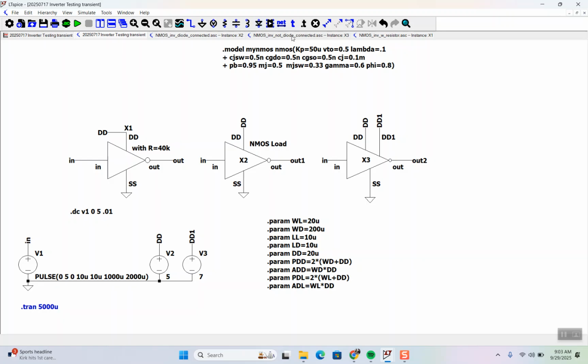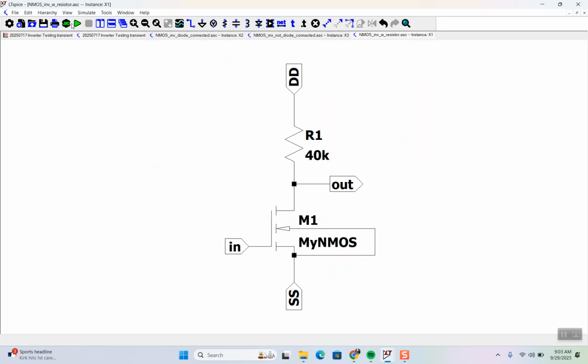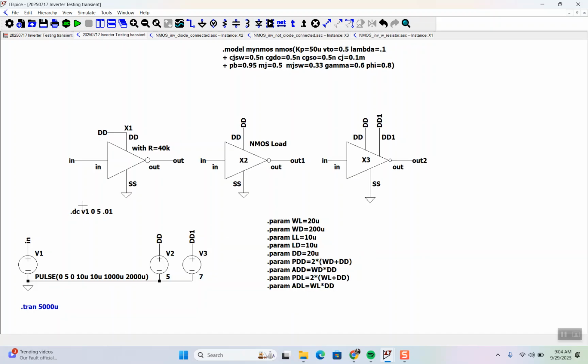Just want to make sure I save this file. And so now what I'm going to do is a DC sweep. So VIN is going to go from 0 to 5.